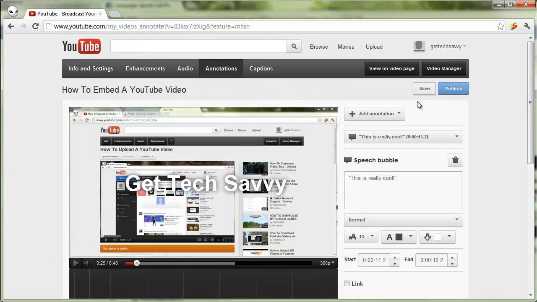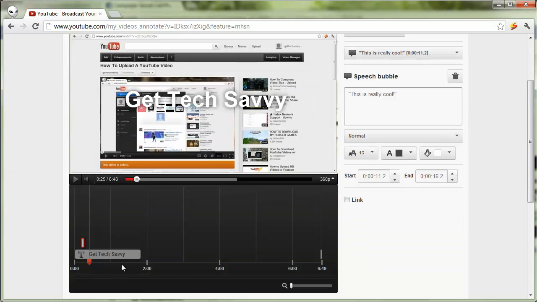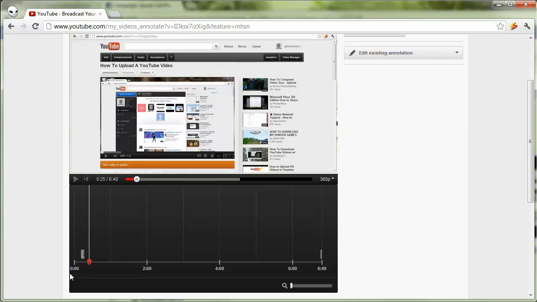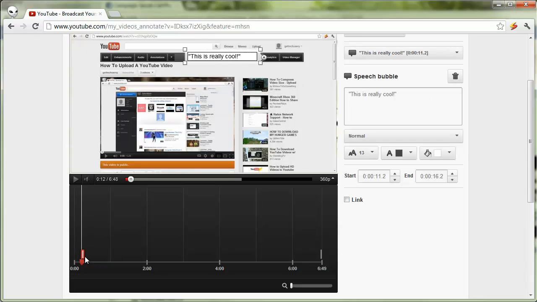So I'm actually going to get rid of these ones. To get rid of annotations, you just click on the annotation and go up here to the delete button, this little trash can. And just to review, if you want to edit the length of one, you can fine-tune edit it here, so I can have 11.2 seconds to 16.2 seconds here, or I can go in here and adjust it this way, which is really cool.